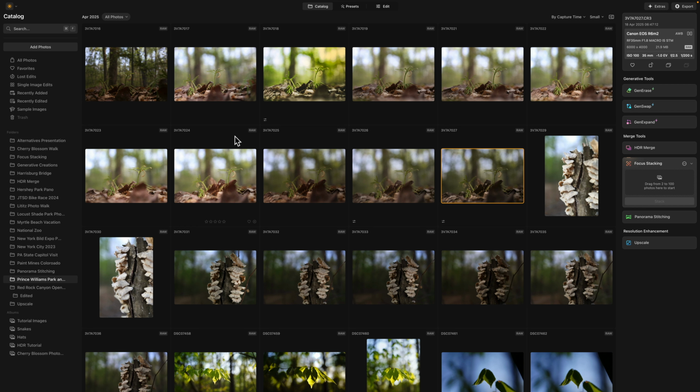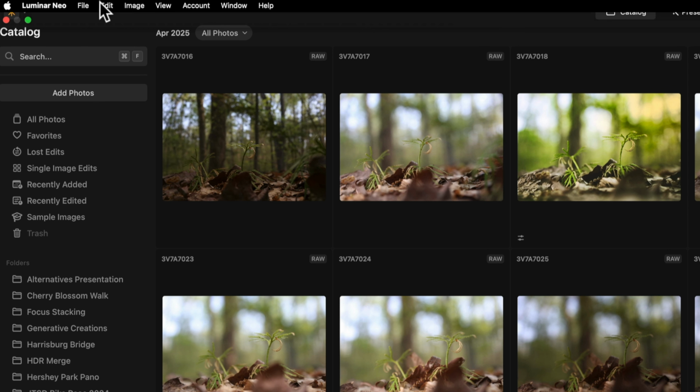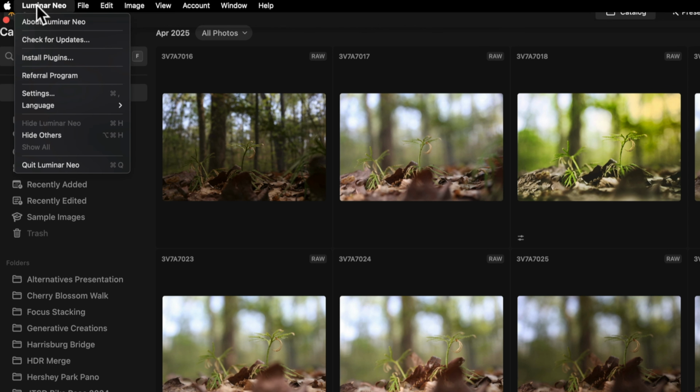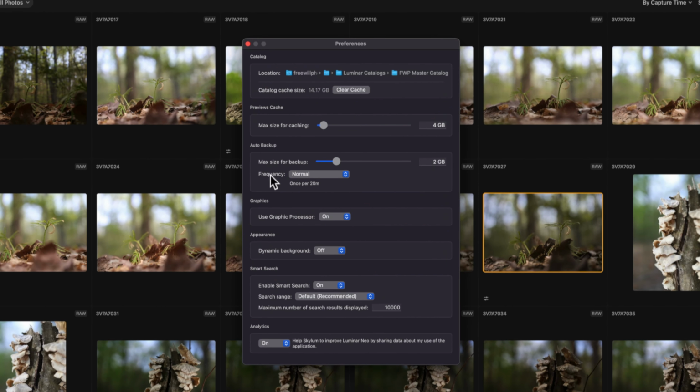First off, we have the catalog caching. To access it, we can click this little drop down over here by the Luminar icon and click on settings, or you can come up to the top file menu and click on Luminar. Of course, if you're on a Mac, this is only going to be available to you on a Mac. You can click on settings and it brings you to the preferences window.